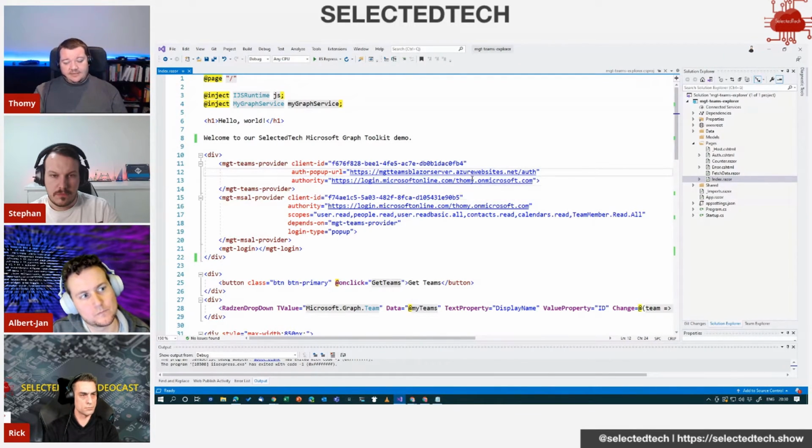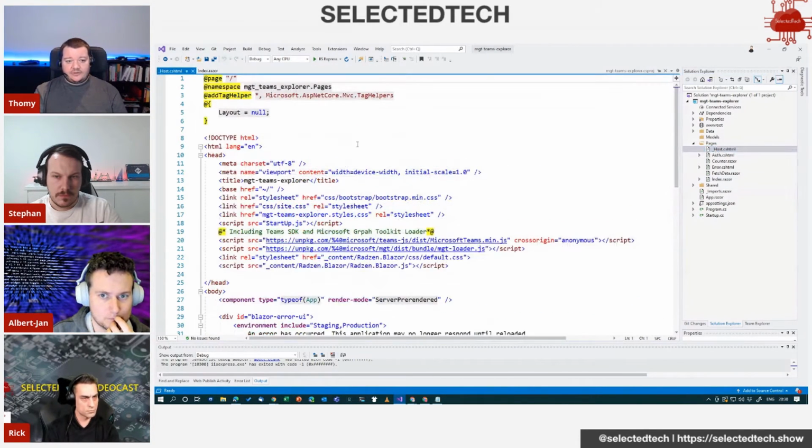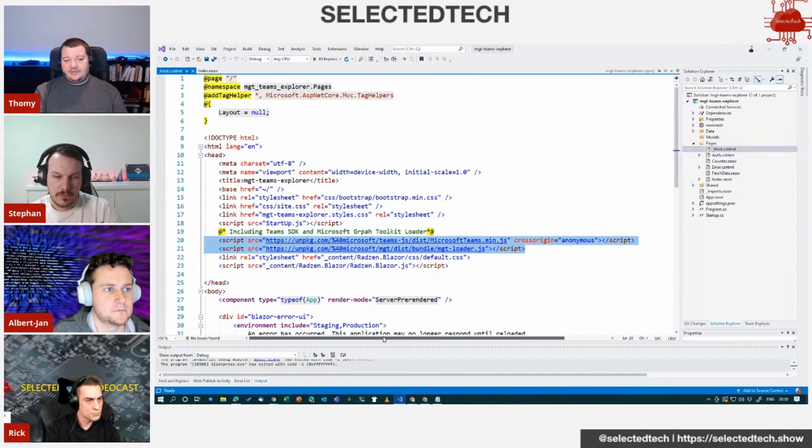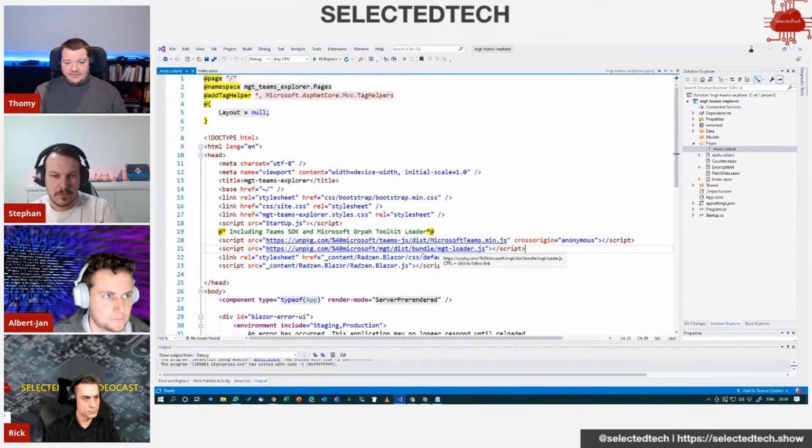We are in a Blazor server page. So how do we include JavaScript files? Because we are now in a Razor page, and you see here in the Razor page, I'm not allowed to use a script link. I have the hosts.cshtml page where I am allowed to load them. So it's pretty easy to just load the Microsoft Graph Toolkit loader. I'm also including the Teams JavaScript SDK, although we're not going to use it today.